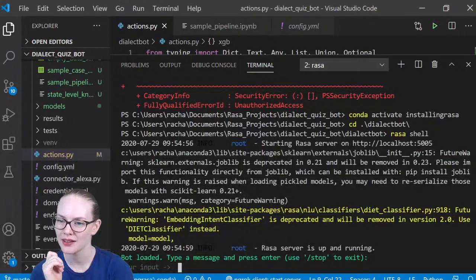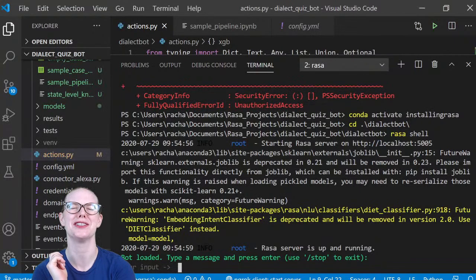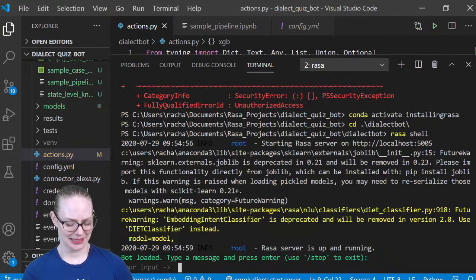Future warning. What's deprecated? Joblib external. Read serialize. Oh, there might be a problem with the models that we're deserializing. Oh, hopefully that one is for the XGBoost model, which we're not using, and not the KNN model that we just pickled. We just pickled this last week. This is why I don't like serialization. Okay.